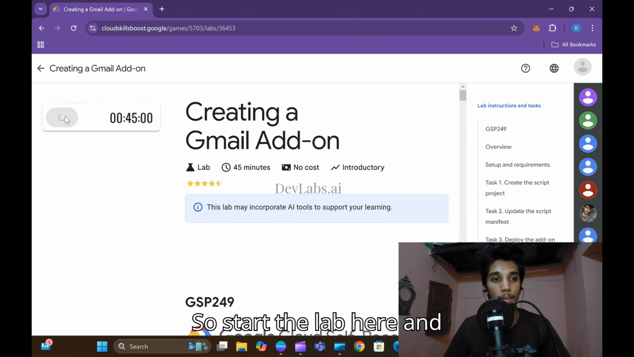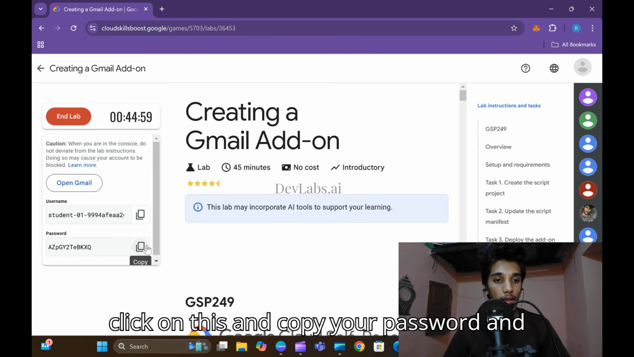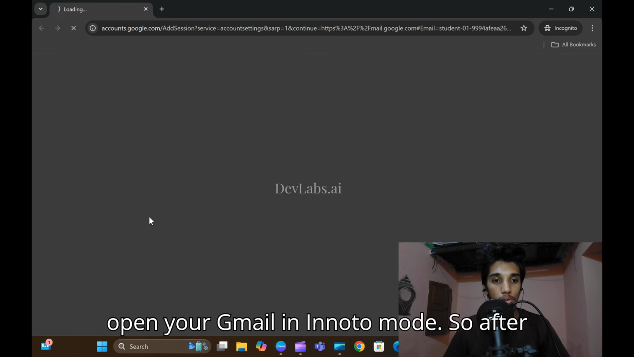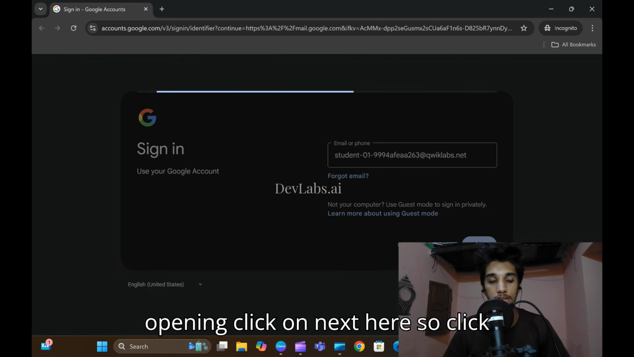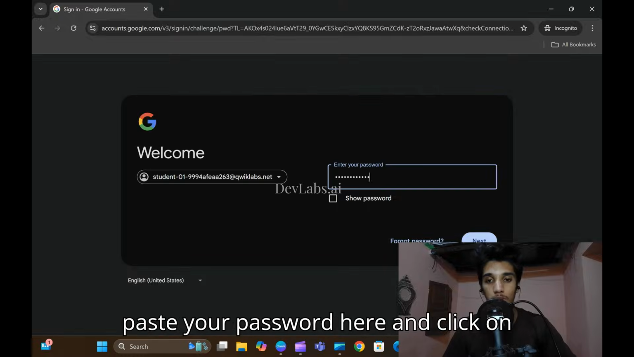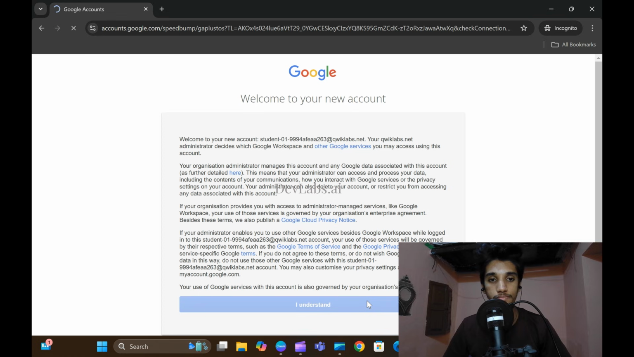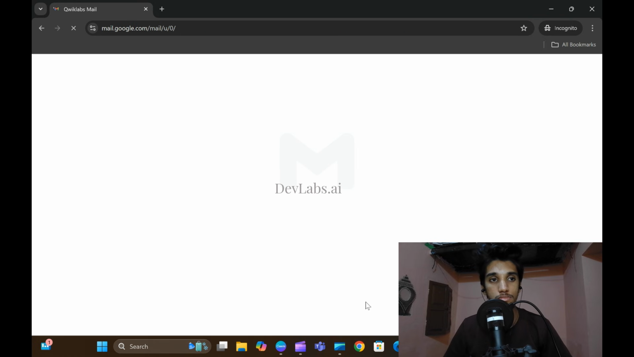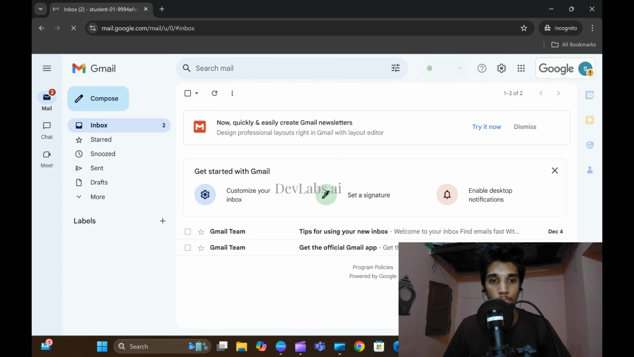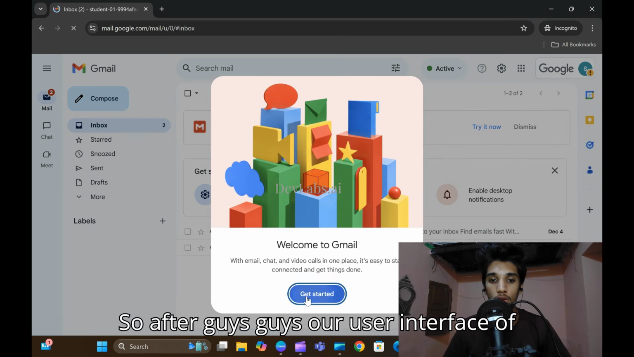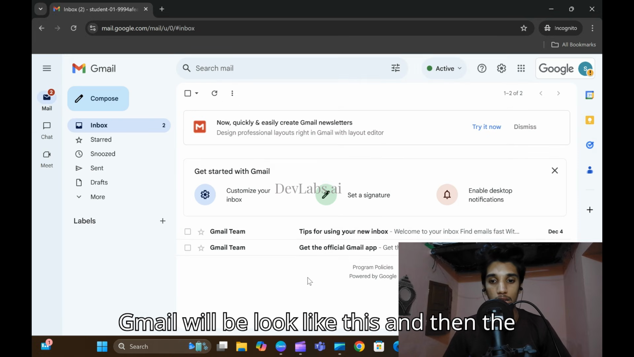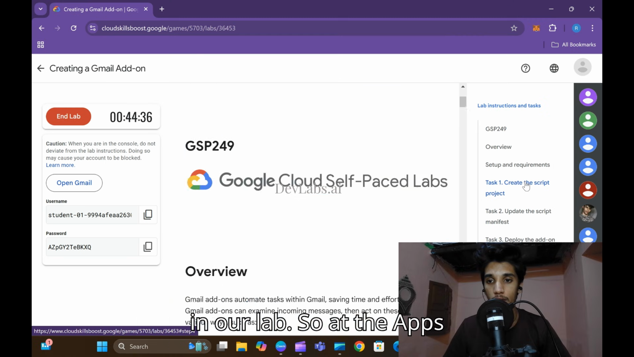Start the lab here, click on this and copy your password, and open your Gmail in incognito mode. After opening, click on next here, paste your password and click on next. Click on I understand. After that, our Gmail user interface will look like this. And then the next tab, let me move to task number one in our lab.